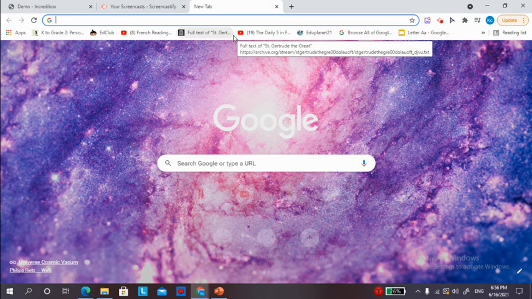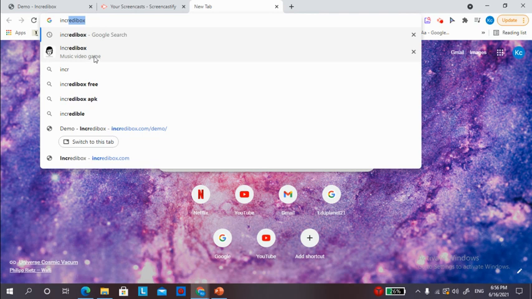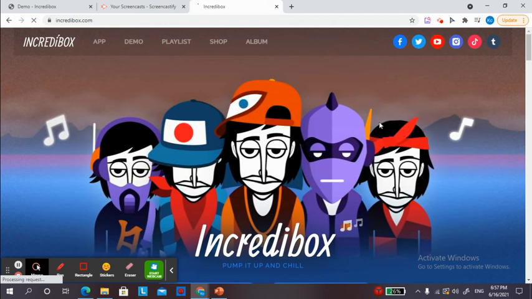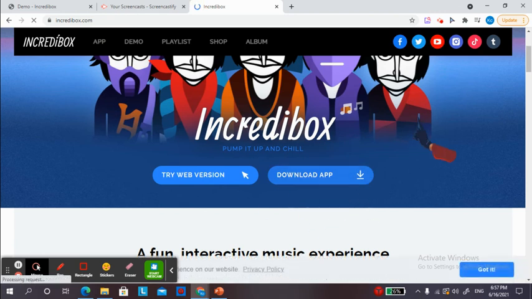So the first thing you really want to do is type Incredibox and press the one that says music video game. Then press the first thing that comes up on Google. Then it will take you to Incredibox. So this is the home page of Incredibox. If you want to download the app, you can just press download app. But right now, we're just going to use try web version for an easy start.